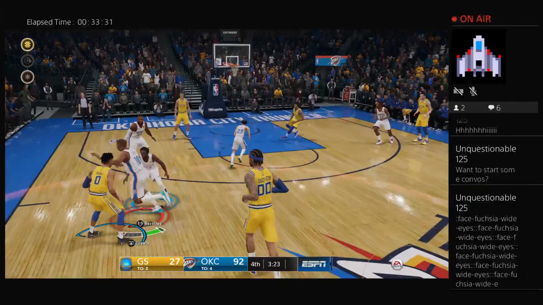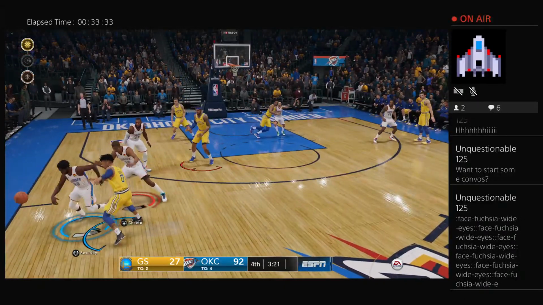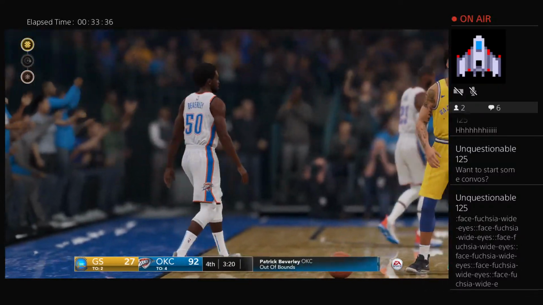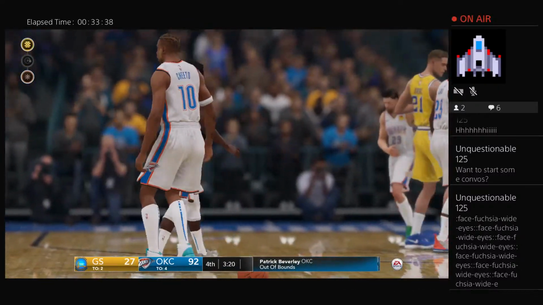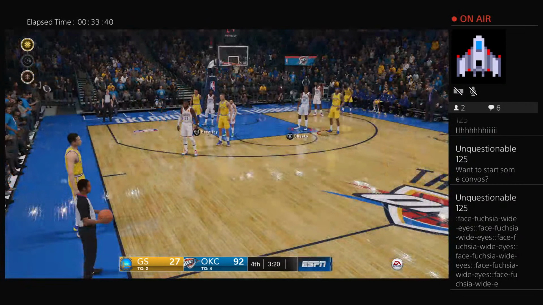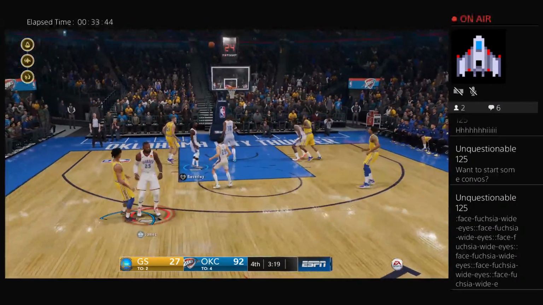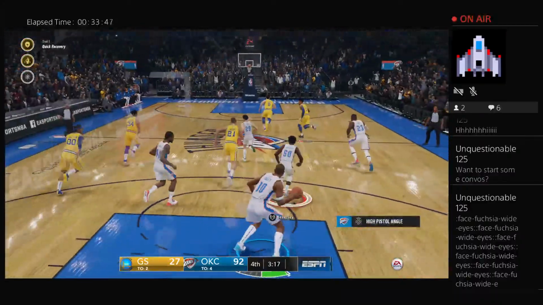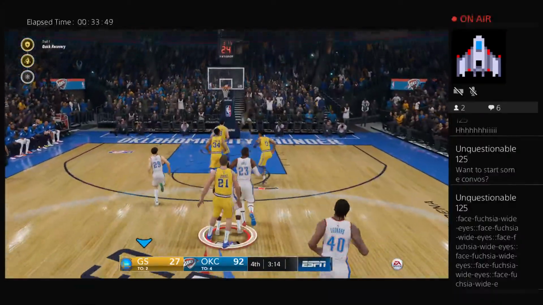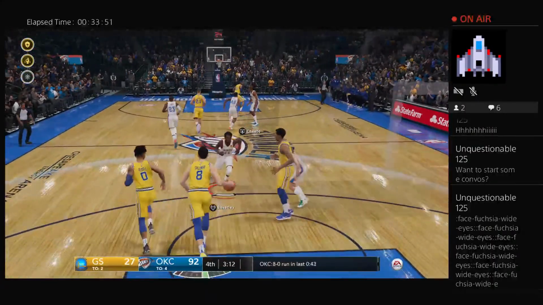Russell into the front court, looking to make something happen. Knocked loose. Out of bounds the call. Last touch by Patrick Beverly. Russell had to rush that one, and it's no good. Fires the three. Had to force that one, but it's no good.